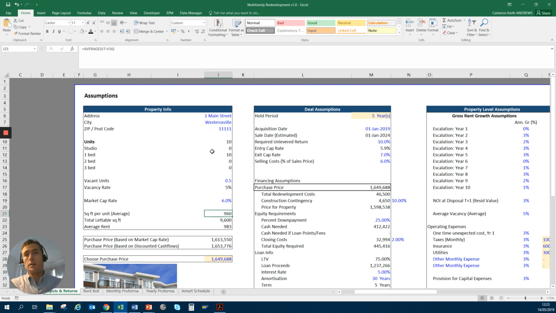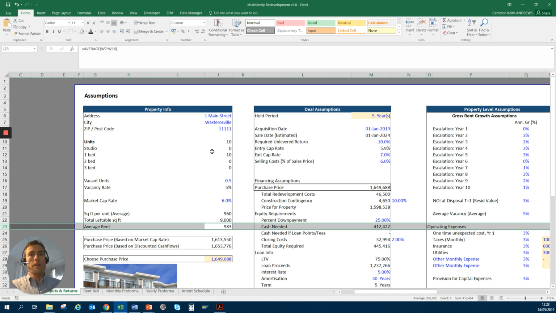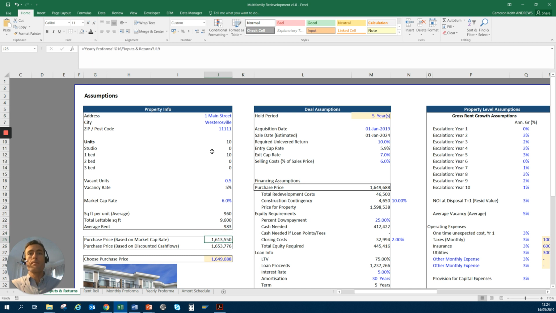You've got a couple other details. So the average size of each unit on a square foot basis. You've got the total lettable square foot, which is just the sum. And then you've got your average rent. And once again, if you've seen my previous videos, you'll know that I don't put in currency units, just because I try and keep it as currency agnostic as possible. If you're in the US, if you're in the UK, it's all just in units.